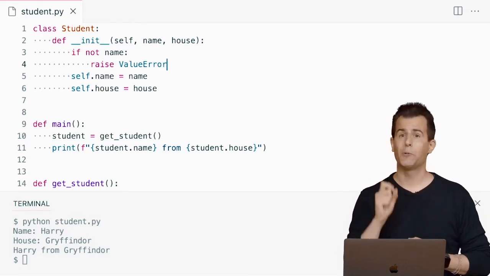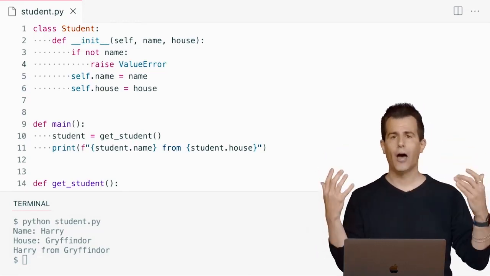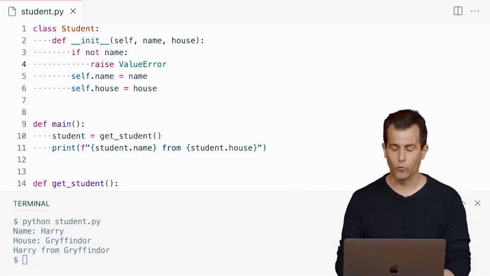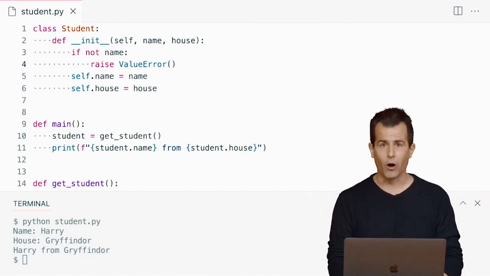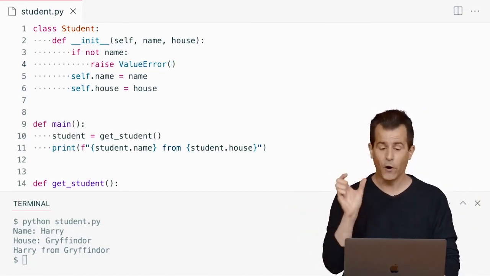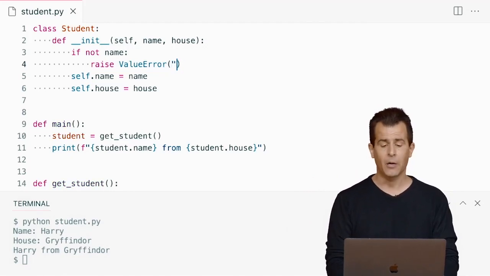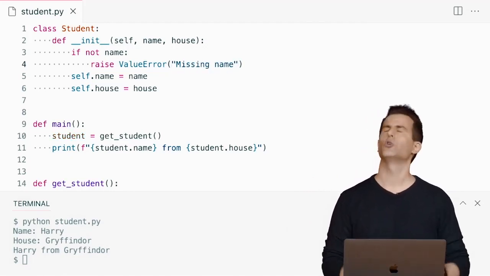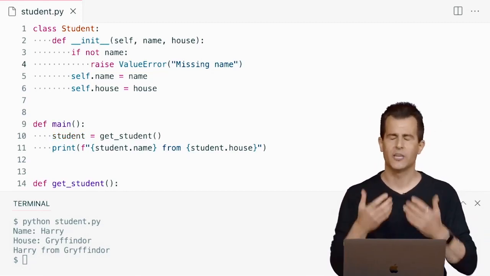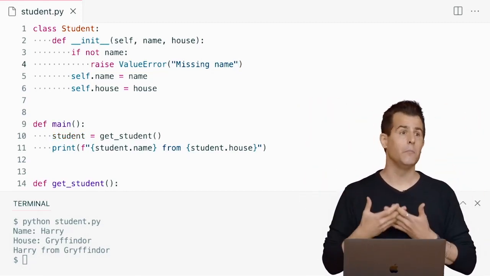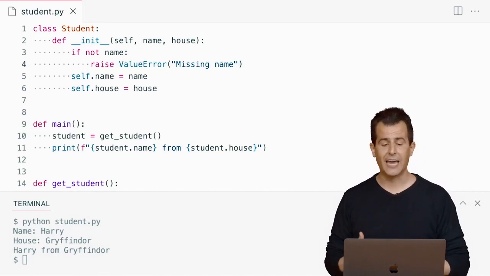And you can even be more precise. You don't have to raise a generic value error and let the programmer figure out what went wrong. You can treat ValueError and all exceptions in Python like functions and actually pass to them an explanatory message like, quote unquote, missing name. So that at least the programmer, when they encounter this error, knows, oh, I messed up. I didn't make sure that the user has a name.